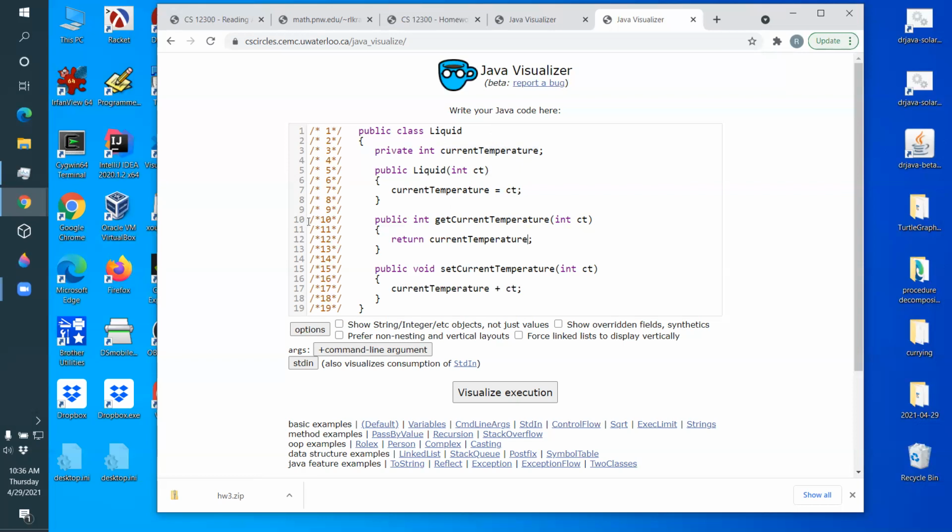Now there's still another mistake in line 10. What else is wrong in line 10? Instead of CT, it should be current temperature. Or the get method. Why does it need an input? See, this method's job is to return that number there. Get current temperature should return that number there. So what else is wrong on this line?